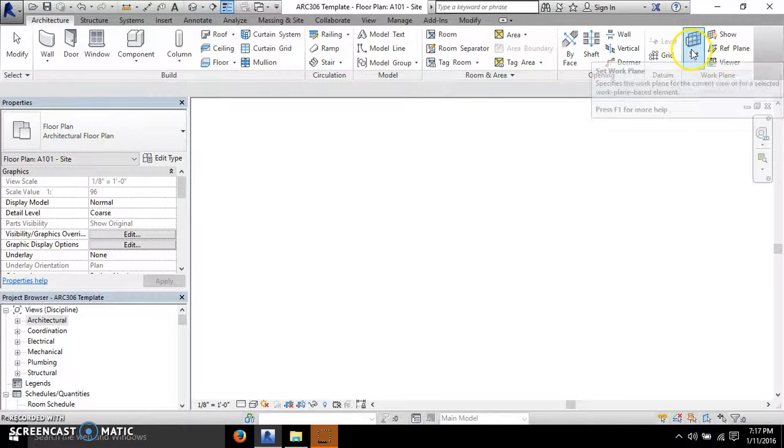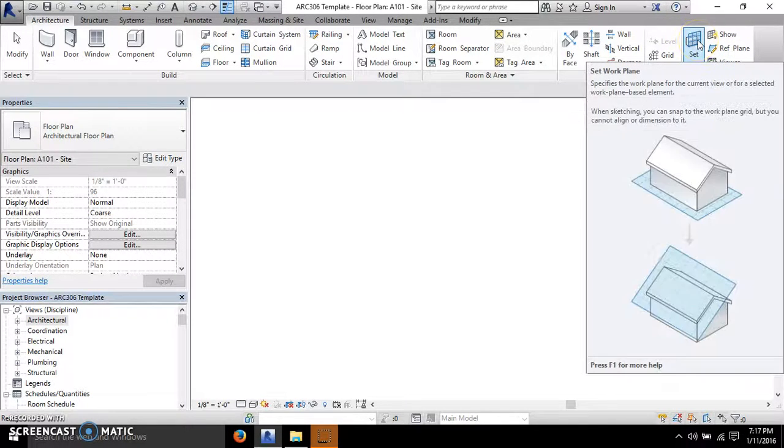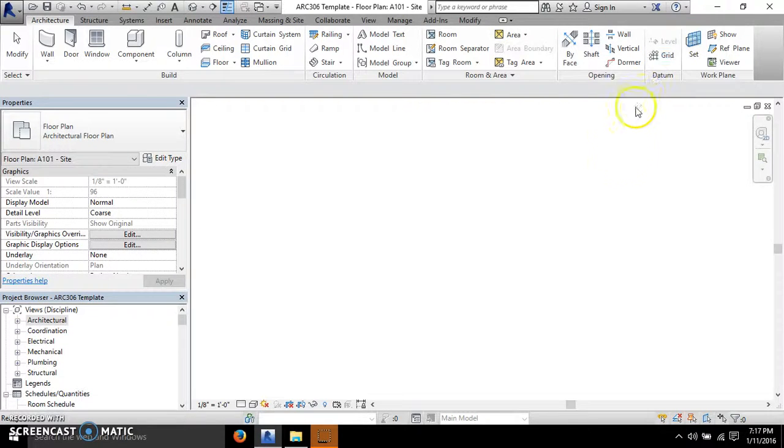Work planes, if you're ever in another plane, you can always set it. This is more for if you're ever modeling yourself in 3D. You can see here how you can change a plane. When I'm hovering over it, initially the plane is flat, but they want to work off of the angle of the roof. So you can do that as well. But again, that's when you're modeling yourself.